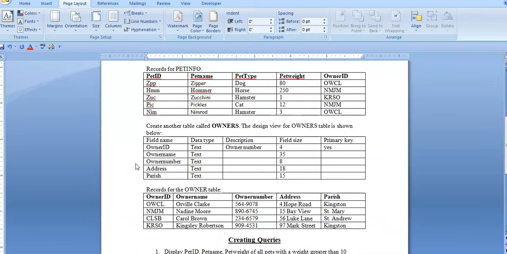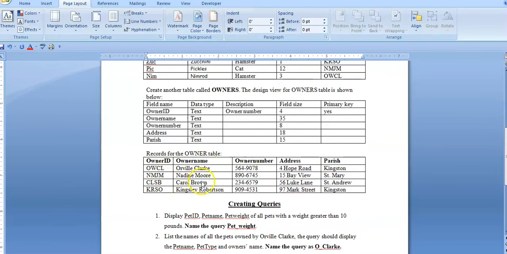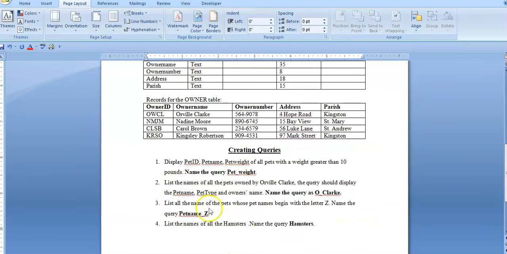Following that, we're asked to do another table, and this now will be the owners table. And we're asked to do the design view for the owners. Now, the description section was filled with information, but I took them out because it's not really necessary for us, and I just left one description item for each table. Basically, the description tells you what the field name is about. So here we see owner ID being the field name, and the description tells you that owner ID is the owner number. Then the records to populate that, and then we're going to do 4 queries.